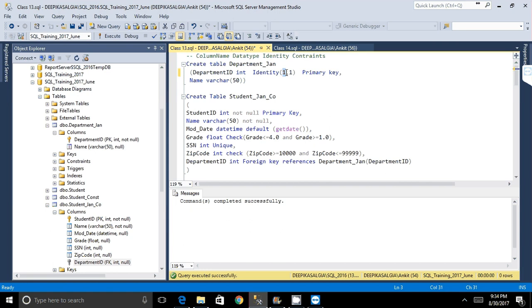When you say 100, 1, what does it mean? The first value for the department ID will be 100. It's going to start from 100, and then increment by 1, so you're going to get 100, 101, 102. If you say identity 1000, 1, the department ID will start with 1000, 1001, 1002. So this is the seed and this is the increment.